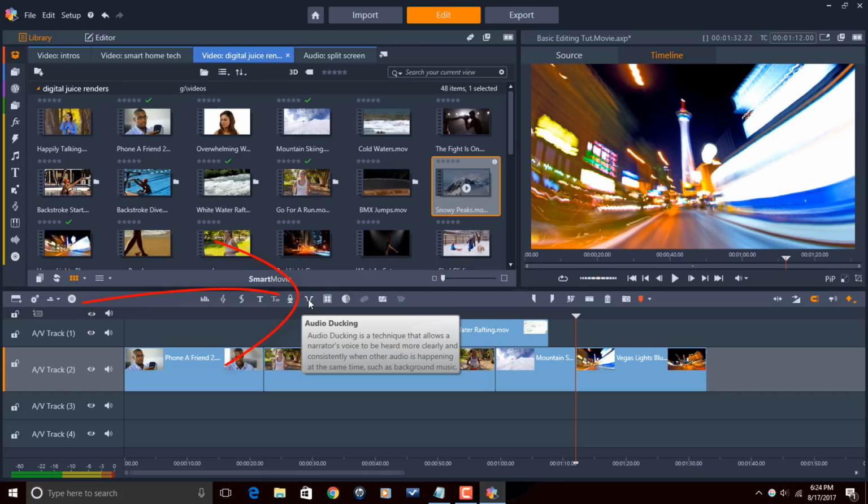Audio ducking to create audio that lowers whenever an individual is speaking. You have your multi-camera editor button. You've got your track transparency button. Motion tracking. You've got your split screen template creator. And you also have your match color.